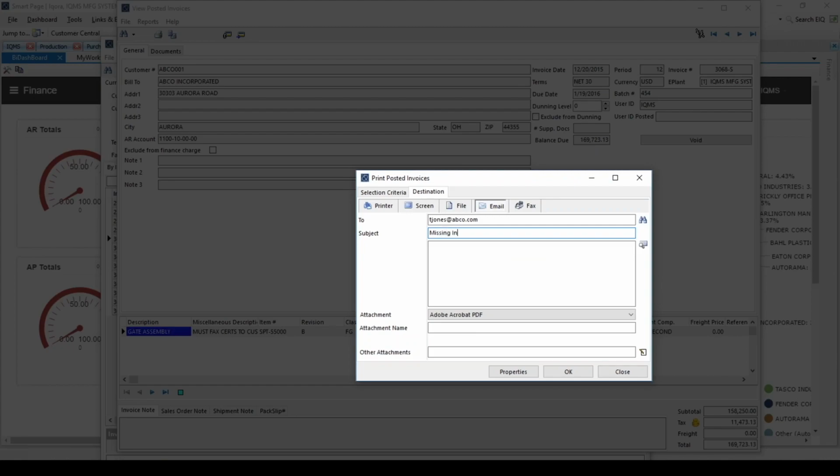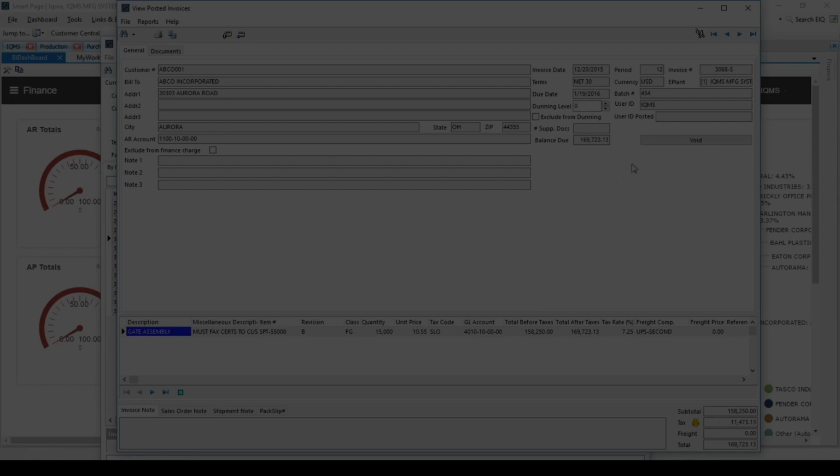Then the user can email the invoice to the customer as a PDF. Also on this screen is a large Void button. If a user notices there is an issue with this invoice, whether it be a pricing issue or perhaps an expedited charge was not added, they have the ability to void the invoice and generate a new one.